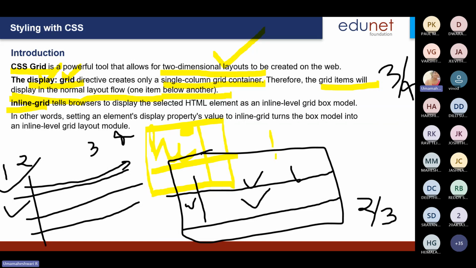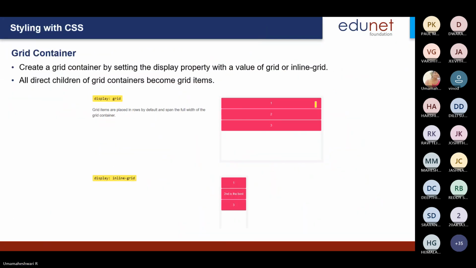But if you are using an inline grid, what happens is my content is going to be like this, so the content will take only the necessary space and width. That is the difference between display grid and inline grid. Clear? So now you can clearly understand. Create a grid container by setting the display property with a value of grid or inline grid. All direct children of a grid container become grid items.